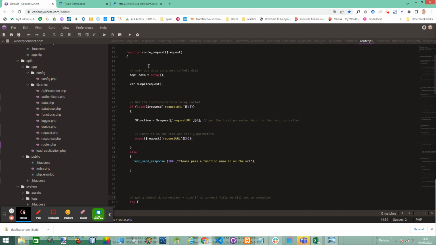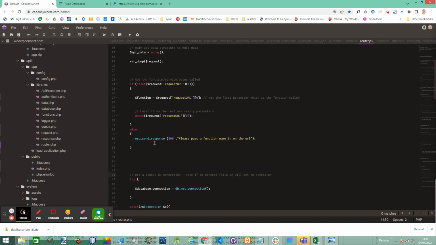The first thing I do is check if the request has the first parameter, which is the service. If it has, I get it, and then I unset it, so the rest of the parameters on the request URL are real parameters. If that isn't set, I call send response with a 500 and a please pass the function message. I think you've got something in yours that reports something out, so I could put that in there, but I'm just sending that back if there's nothing sent in.